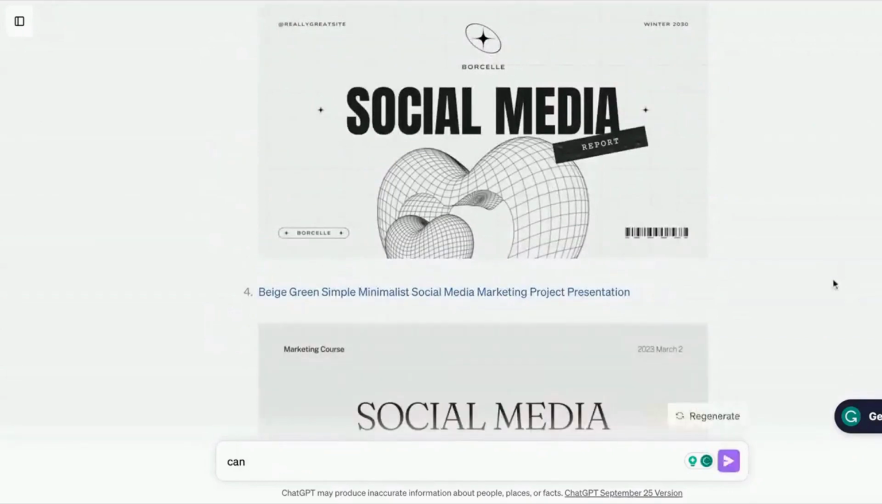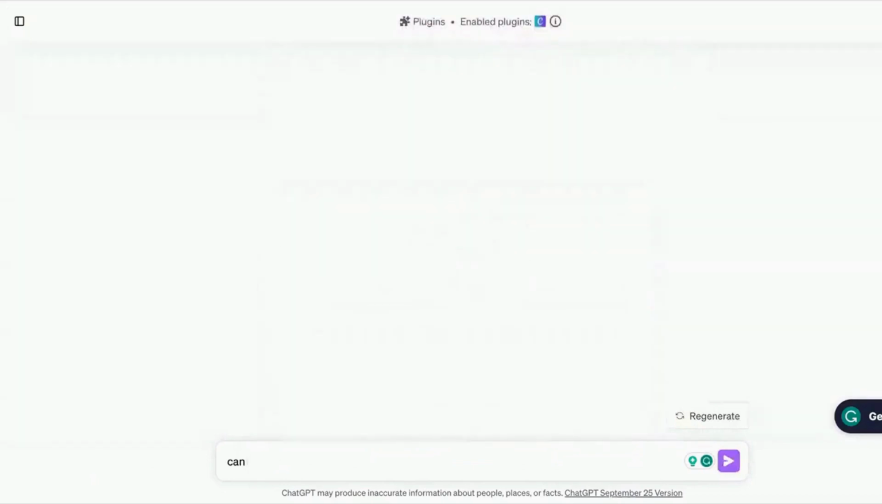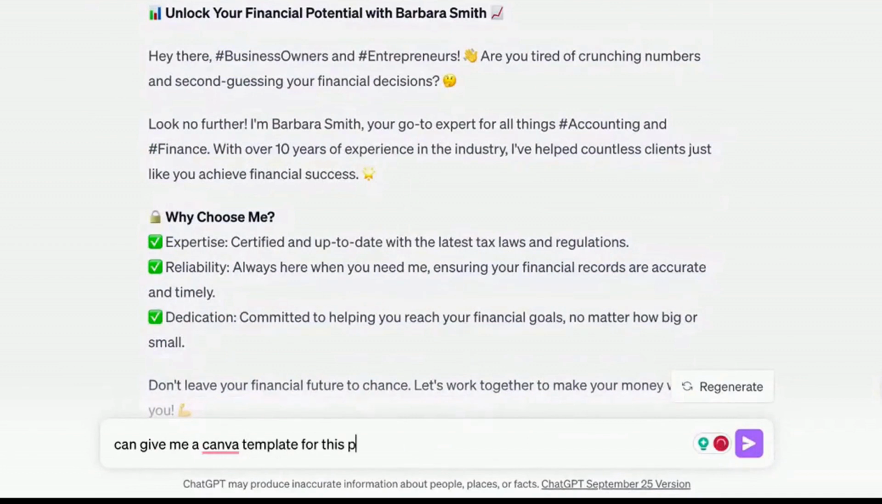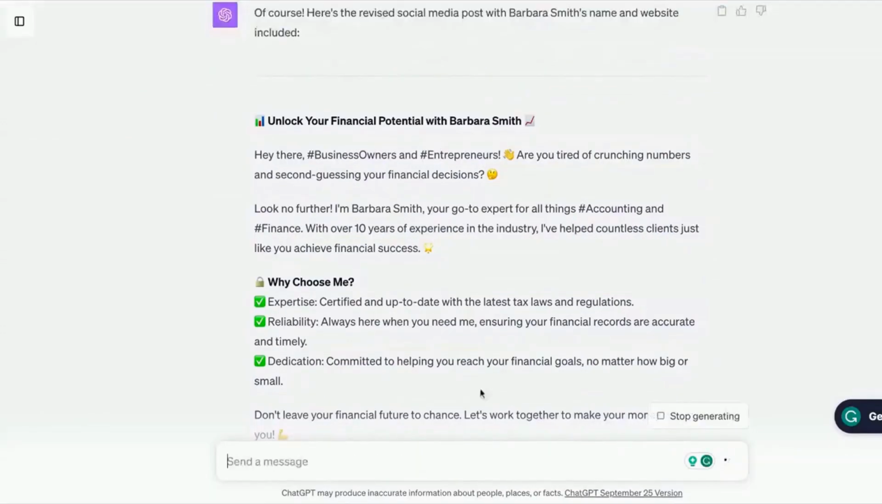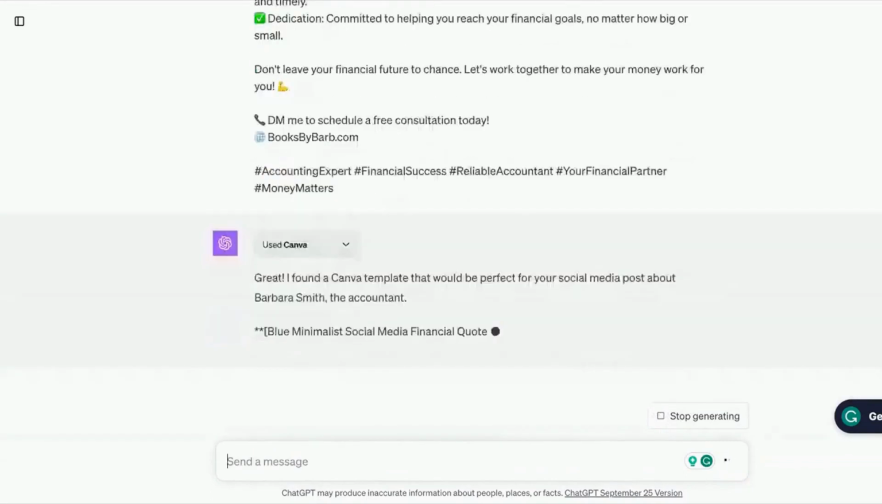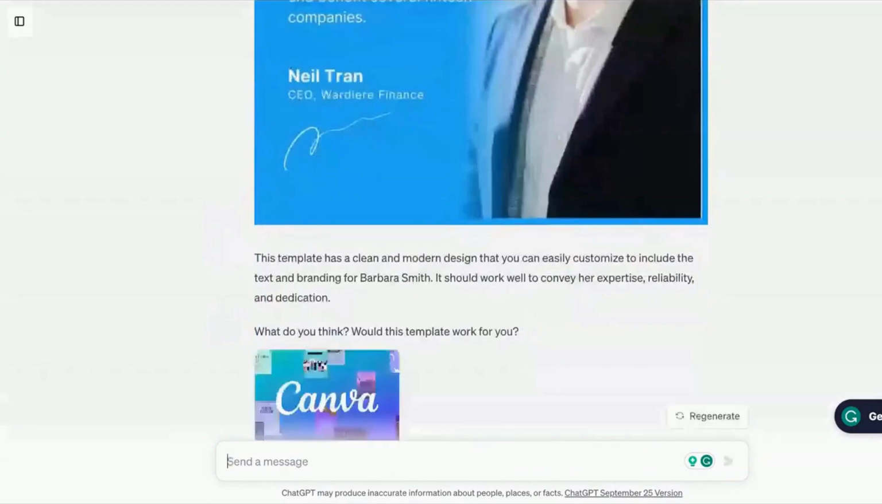I'm going to go back to what Canva suggested as my last post for the accountant. Can you give me a Canva template for this post? Let's see what happens. Guys, it may not work. This whole experiment may be terrible, but let's see. Oh, now it likes me a little bit better. Look at this. Now it's giving me something that I want.